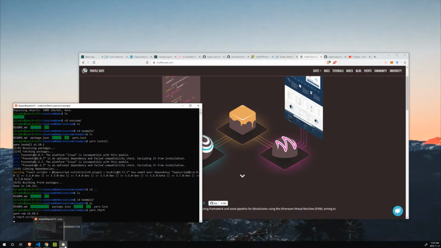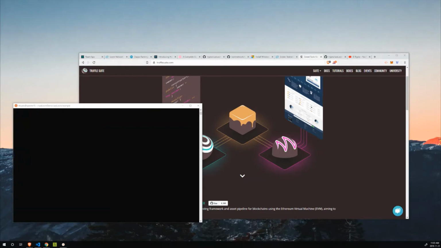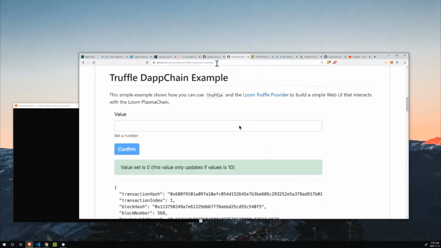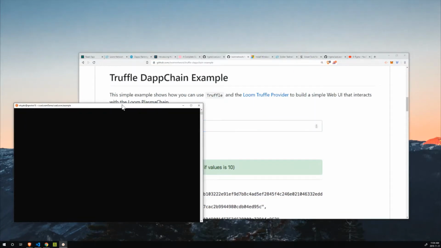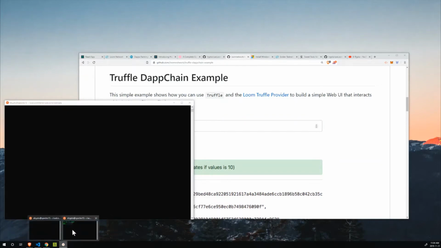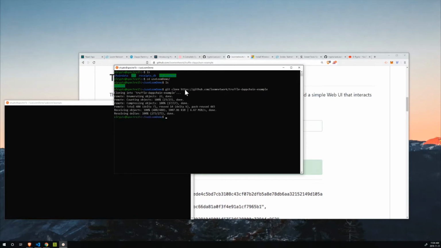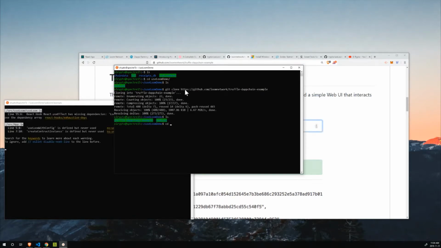So we need to open another Ubuntu window. Over here, we're going to go to this useLoom demo. Now let's clone this project. It's from the Loom network. Here we go, it's truffle dap chain example. So we're going to clone that. We'll do the same thing, git clone, not with the -g. Okay, so that's there, and we'll also build that.